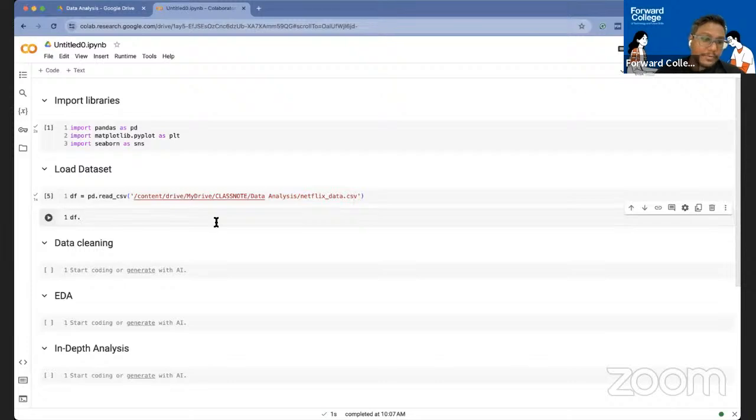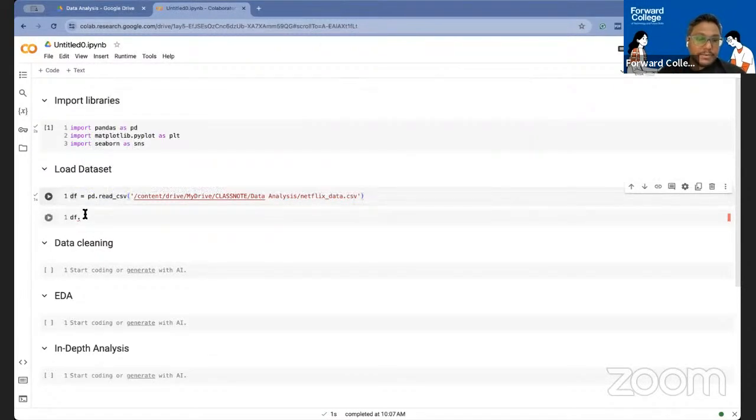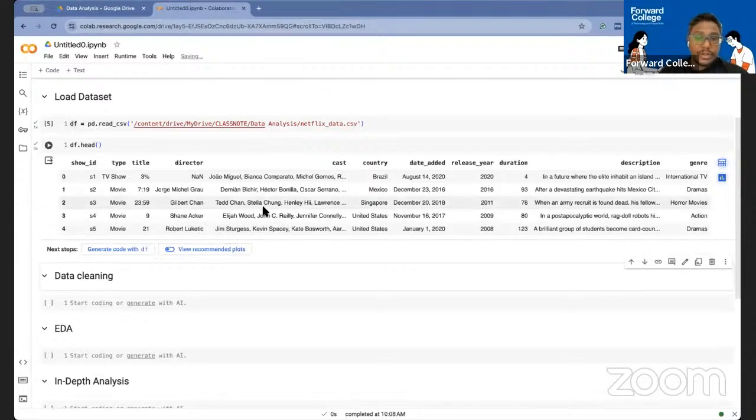What I've done is import the data and then use this pandas function, which is read CSV. It will read that file and save it as a DF, which is the shortcut. You can write it as anything you want, but I prefer DF because it's easier to type than a long variable name. And I'm going to use a function known as head, which reads the first five rows of the data itself. So this is the first five rows.